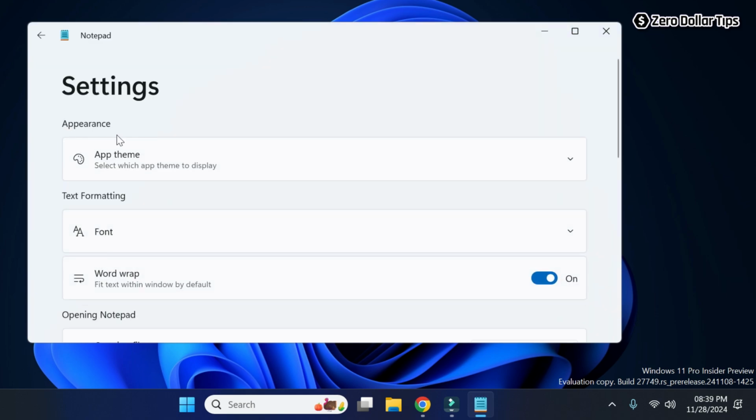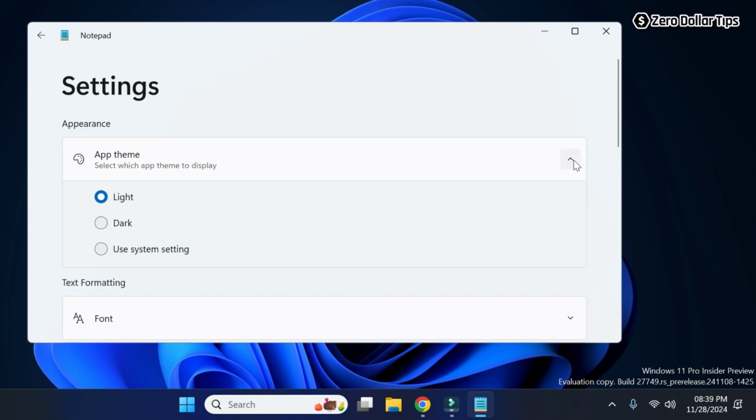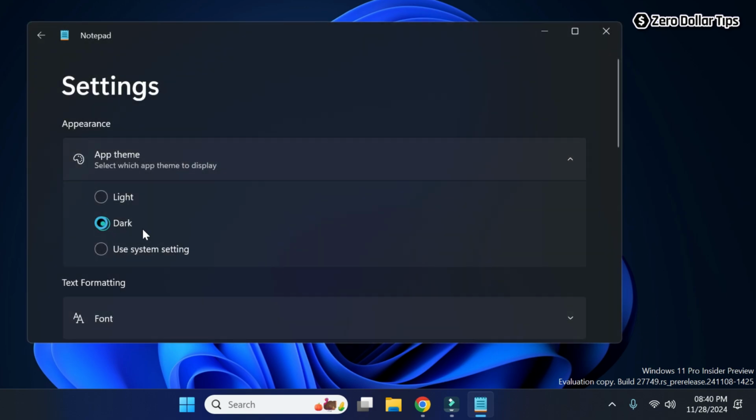Now under the appearance section here, you will see this option, app theme. Simply expand it. And now from here, simply select the dark option here. And now the dark mode will be enabled on your Notepad. And from now on, whenever you will open the Notepad, it will appear with the dark theme.